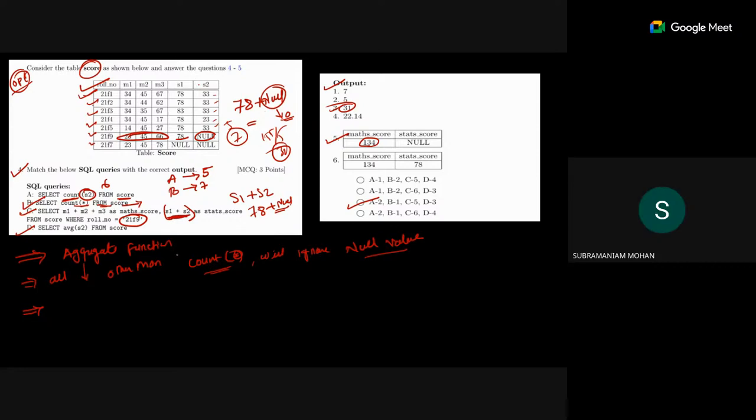Sir, when will the null be included? One way we can think about this is that when we are counting all, we are counting the entire tuple, and the tuple is itself not null. It's not possible that the entire row will be null, right? Count star will count the number of tuples present in the given table. But I'm talking about counting a specific column, count S2. We are counting only the rows of that particular column, so it will ignore the null values, okay?